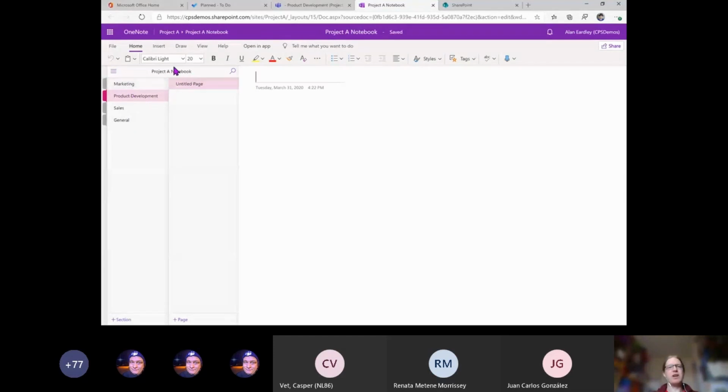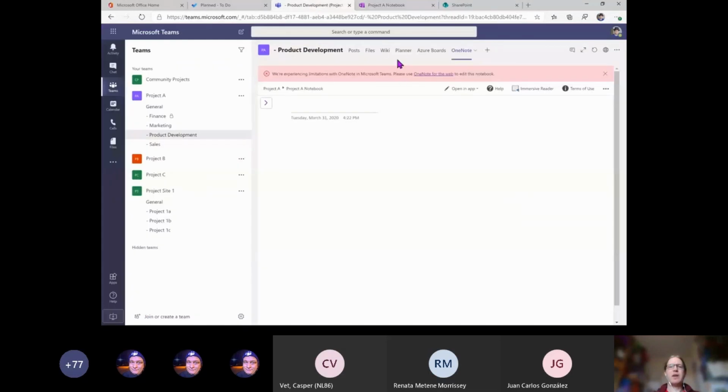That means that if I want to open this on my machine and sync it down, I have one OneNote notebook to sync down for all of those areas. And we're sharing information, we're collaborating with one notebook. So it's quite an important concept, one section per channel in there.